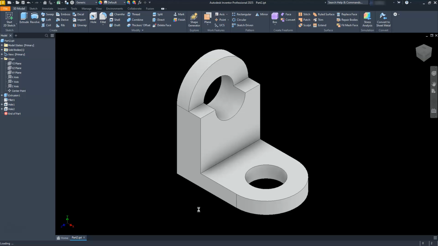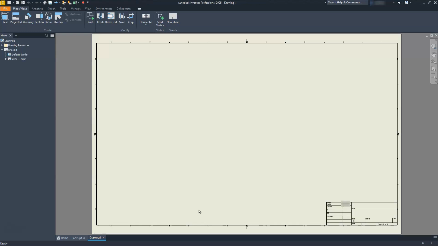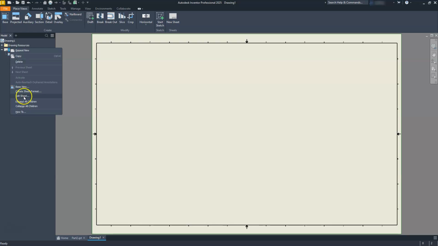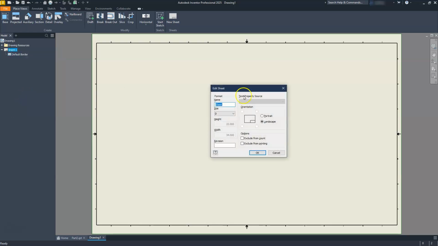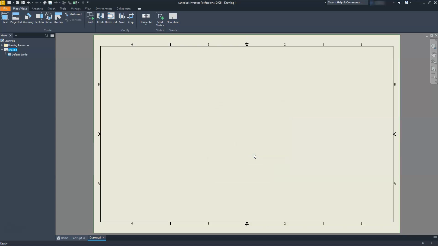Let's see, I'm giving it a couple of seconds here for it to switch over. And I do apologize, my computer is running a little bit slower today, but that's okay. All right. Now, by default, it's going to automatically assume that you want a D size. Let's go ahead and get rid of the title block here. So I'm just going to right click on that, delete that. And then I'll go to sheet 1, do a right click on it, go to edit sheet, change it to a B size, hit OK.